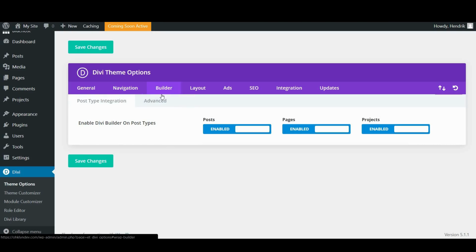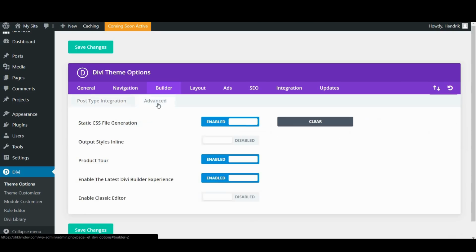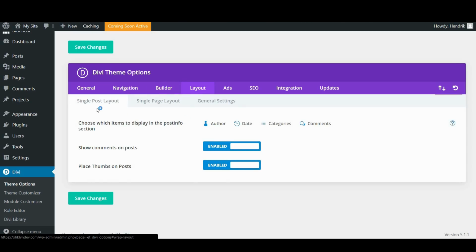In the Builder tab, as you can see here, you can enable or disable the builder for post pages or projects. We want to use the builder, so we'll keep it enabled. Some advanced options. Under layout, so single post layout, these are your actual blog posts. So the settings you change here will affect how your blog posts work.